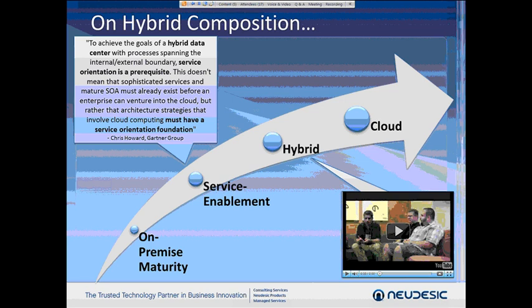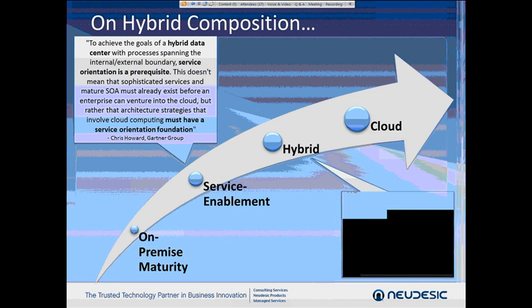Where your business processes are spanning both on-premise and the cloud. And there's a video here in which my colleague David Pullman and I were interviewed by Microsoft, and we talk about that, and we can certainly make this available to you as well.